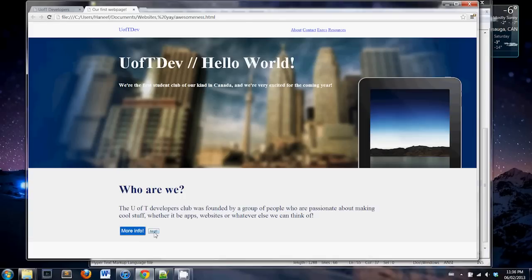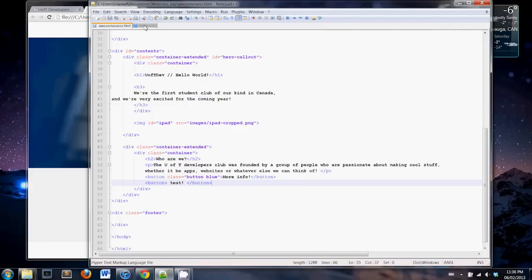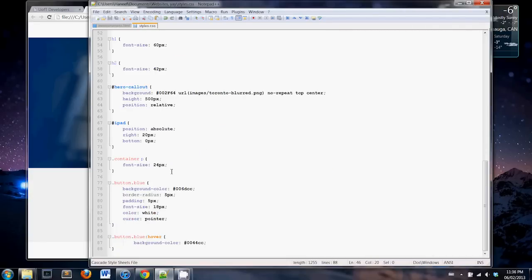So you can see it looks like that, which is fairly different than this. So what's going on here with our button? This button blue, this is how you select two at the same time. You have dot button, dot blue right next to each other. If you put a space in between, that basically means blue that is within a button element, and this means that they are on the same element.